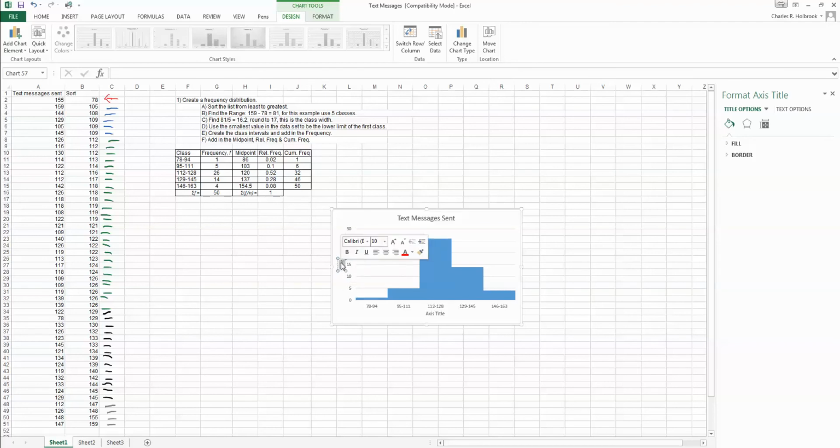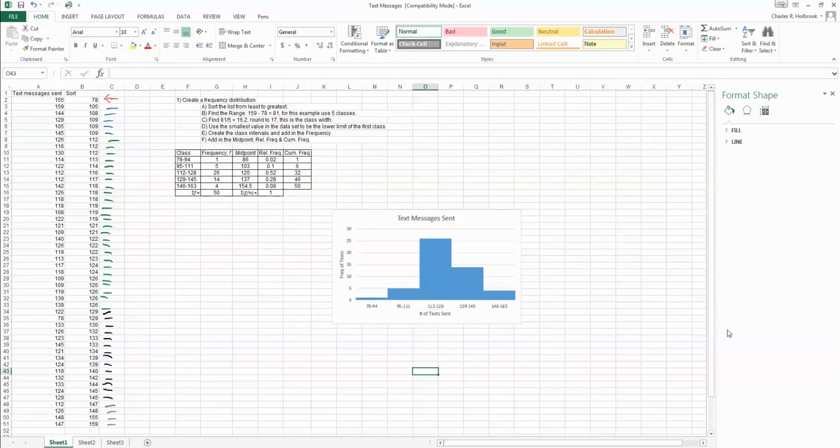and this would be the number of, or I should say the frequency of texts, and this would be the number sent, and there we go. And so it's done.